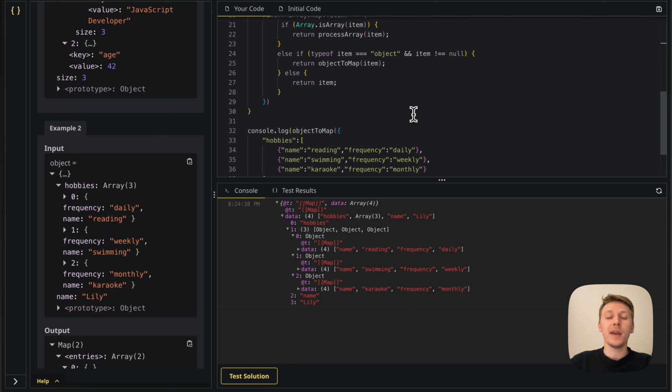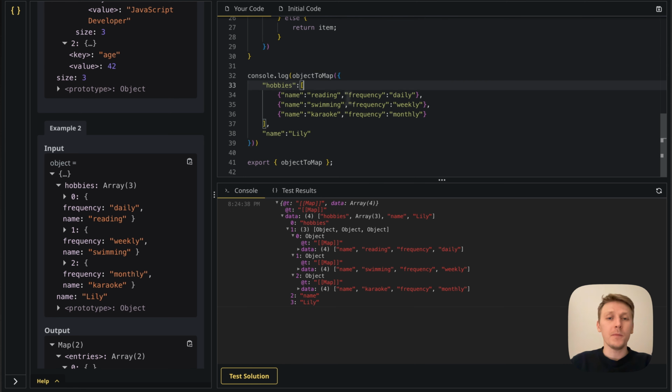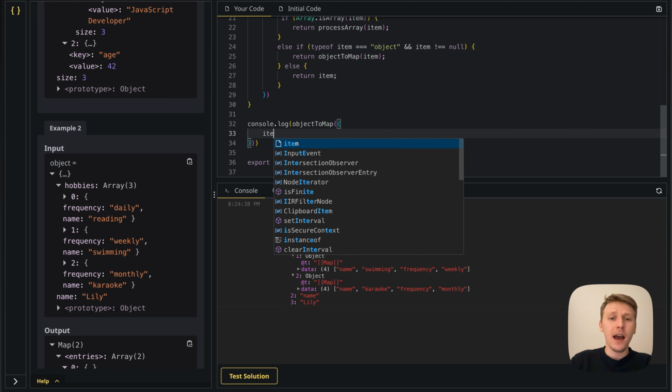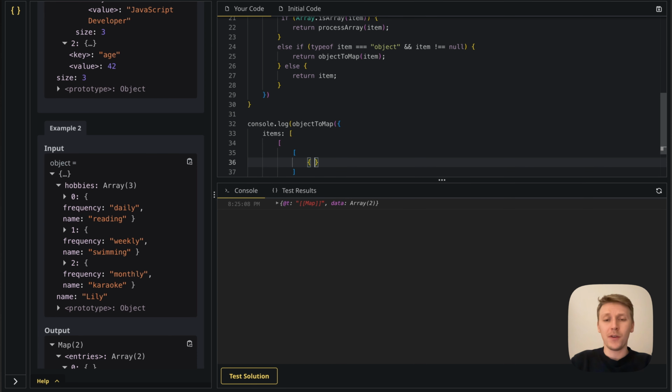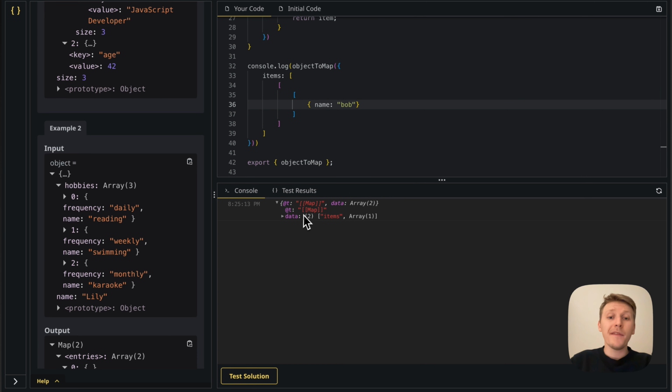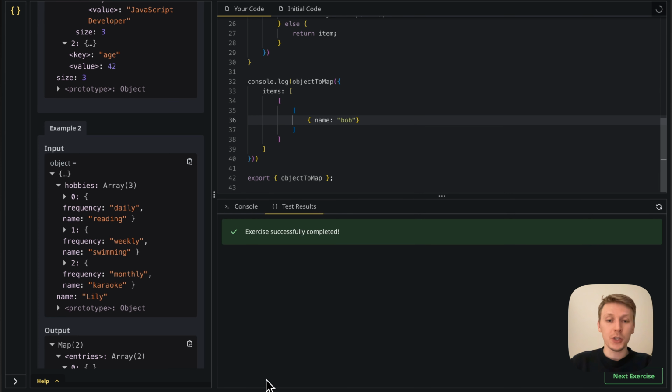Now we can test with even more levels. So let me just do objectToMap, and let's just do here an items, which is an array, and then inside another array and another array. And here I have an object with name Bob. So we have a map, right, which has items, and then inside is an array of one item. And inside that array, we have another array and another array. And when we reach our object, voila, it has been converted to a map. So this looks legit. Now let's test our solution, and voila, it works. Cheers, and see you in the next one.